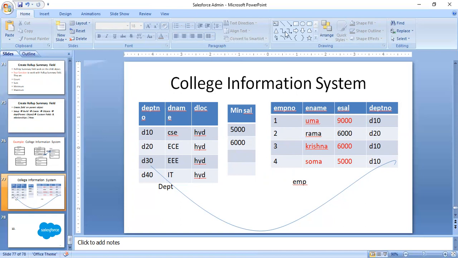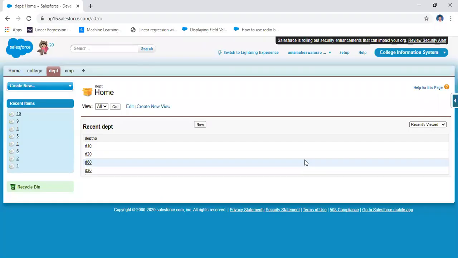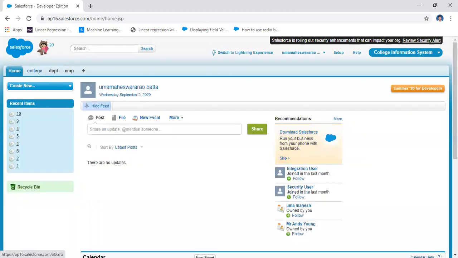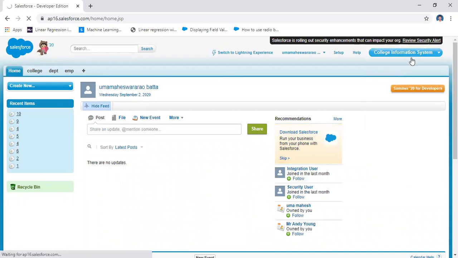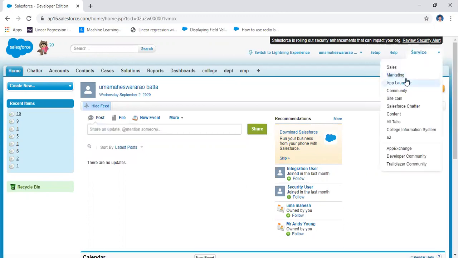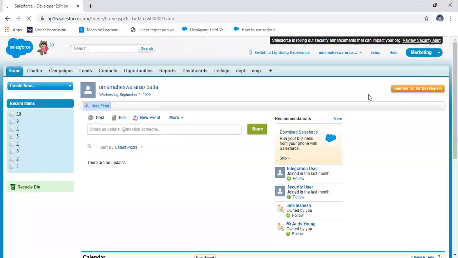Here we go to log into salesforce.com. How can you log into salesforce.com? Login.salesforce.com. From login.salesforce.com, you will log in. When you are logging in, you have different applications. One is a service application, one is a sales application, and then this application consists of different objects. Here the campaigns is one object, leads one object, contact one object, opportunity one object, report one object.